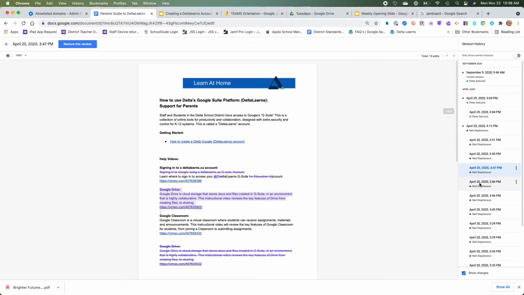And so if we look at this user who is highlighted in purple, we can see all the changes that they've made, including any edits that they've added. And then we also see some of this down here. This is strikethrough. This indicates that this was deleted.